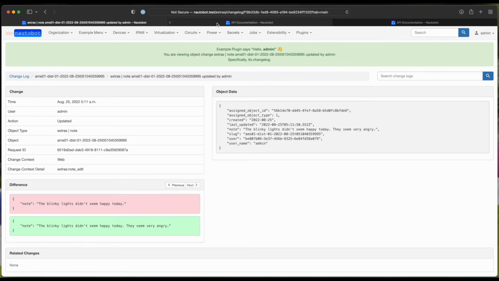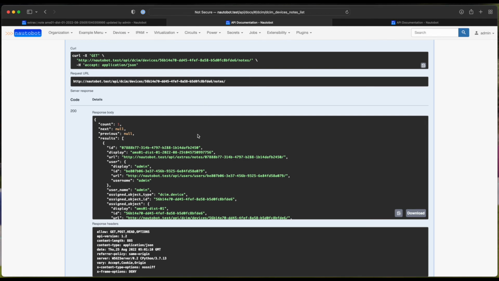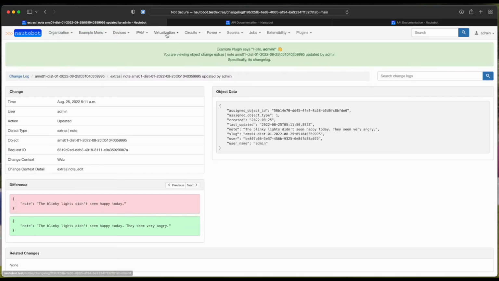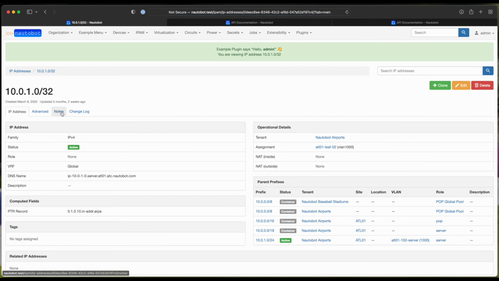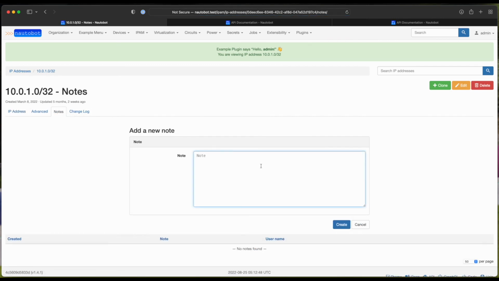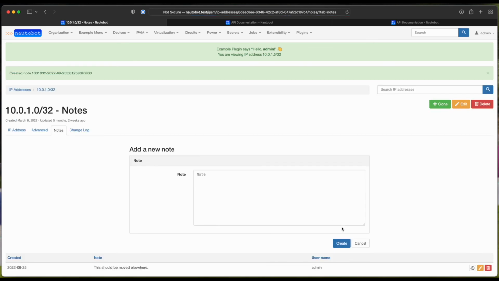Notes are also published as nested routes on the object's detail API endpoint to facilitate quick lookups for this related object. And as always, notes have their own routes as well under the extras section. To leave a note on an object, simply visit the object's detail view, click on the Notes tab, type in your note, and click Create. It's that easy.